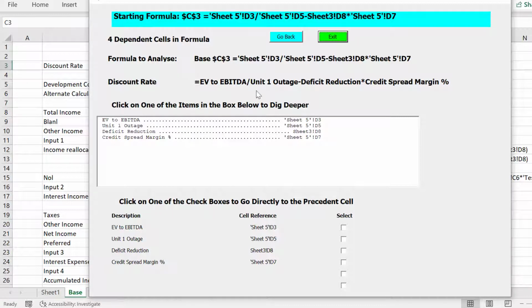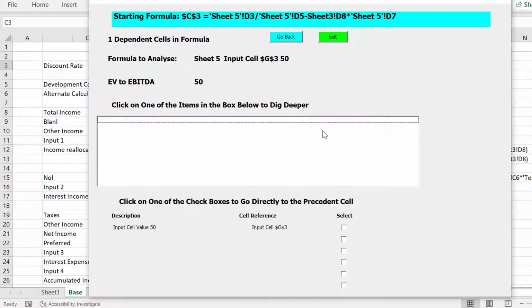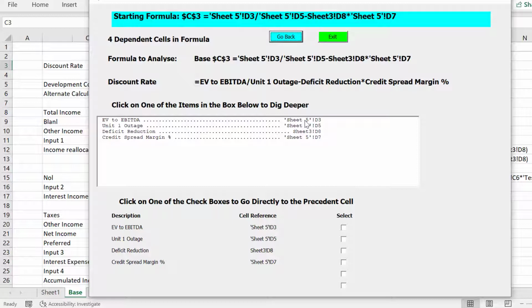And then you can dig deeper. So I want to dig into this unit 1, this D5, this is sheet 5, D3. And then it just takes you to that formula. And it puts the formula names again. And then maybe I want to go to this one, and that's just an input. This is just an input. And then we can go back.